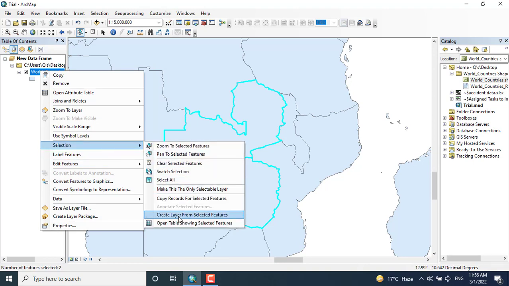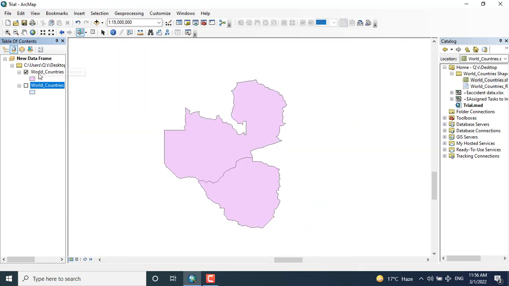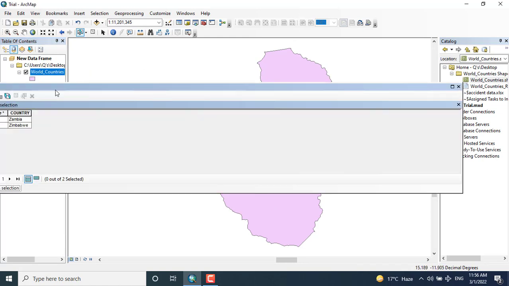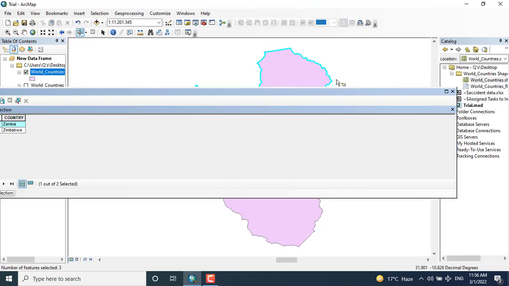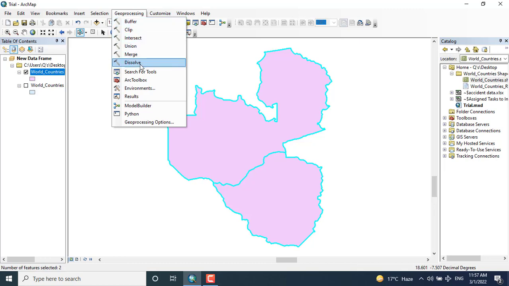Coming towards Selection and create a layer from the selected features. So here you can see that two polygons have been extracted from the world map. Here you can see that two countries, Zambia and Zimbabwe, have been stored in the attribute table. The main purpose of this video is to dissolve both of these polygons.